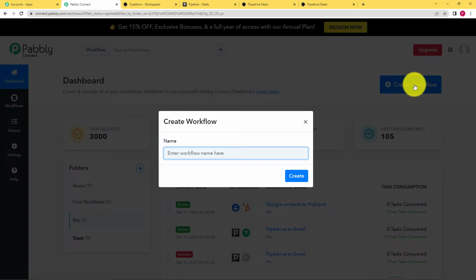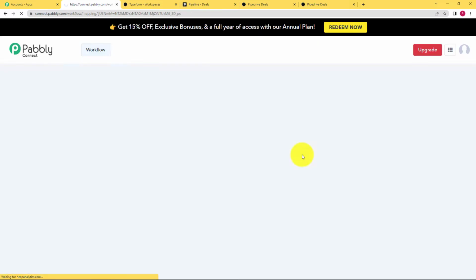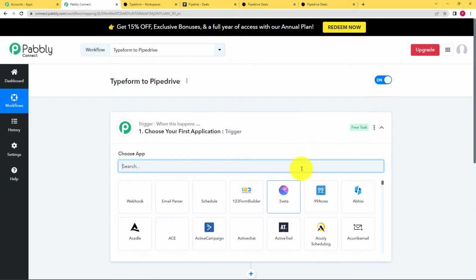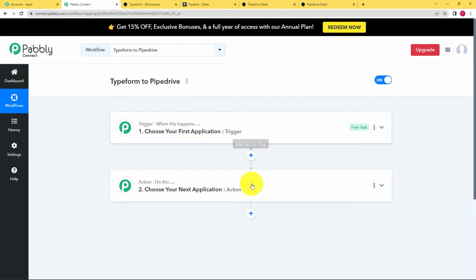So first thing that you have to do is give a name to the workflow. As we are using the two applications, Typeform to Pipedrive today, I'm going to name this workflow the same. You can give any other name as per your comfort. Click on Create, and then two boxes will come in front of you, one with the name trigger and the other with action.